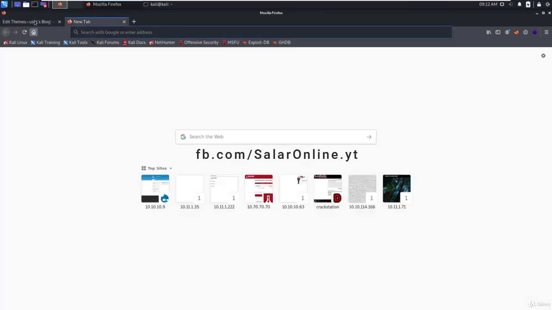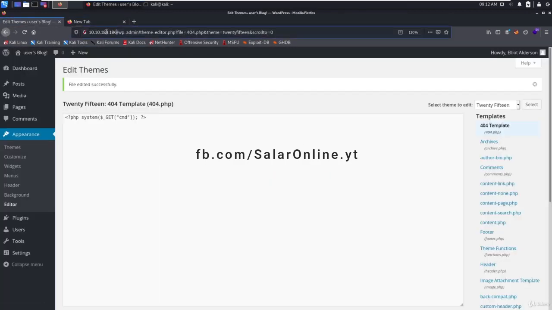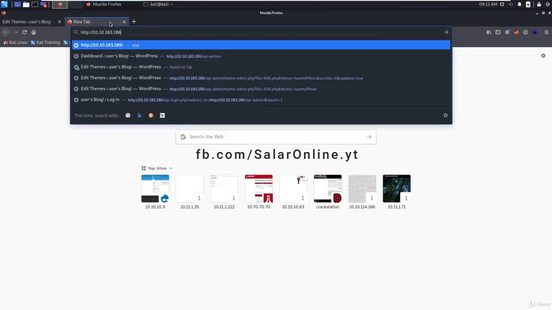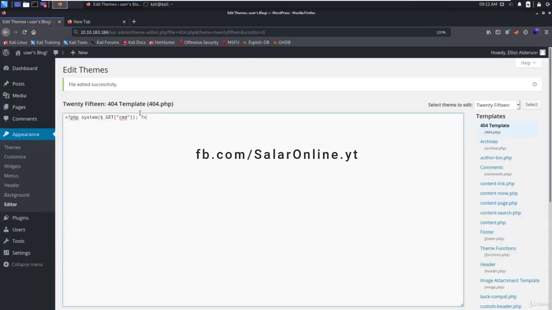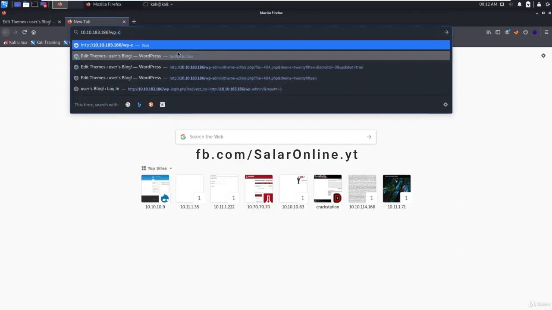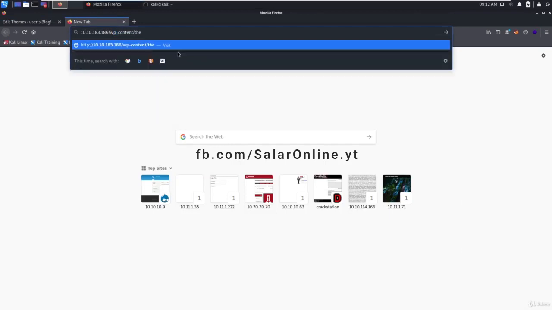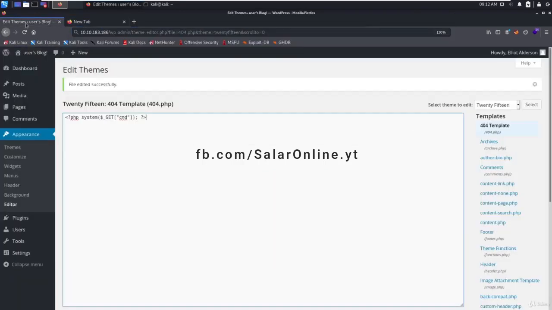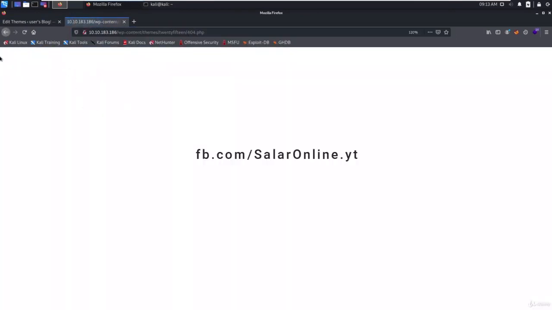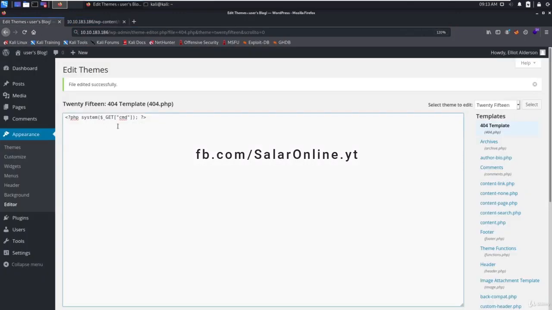Okay, so let's copy this URL and paste it here. Now how do we get to this 404.php? Let's go to wp-content. In wp-content we will have the themes. We have already seen the directory structure, and in these themes we have the theme twenty fifteen, /404.php, and you can see there is nothing because it's not printing anything.